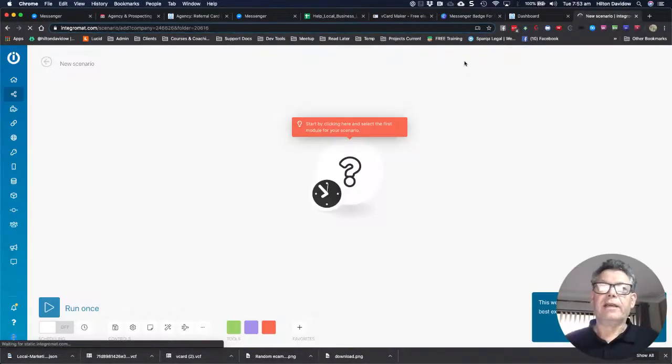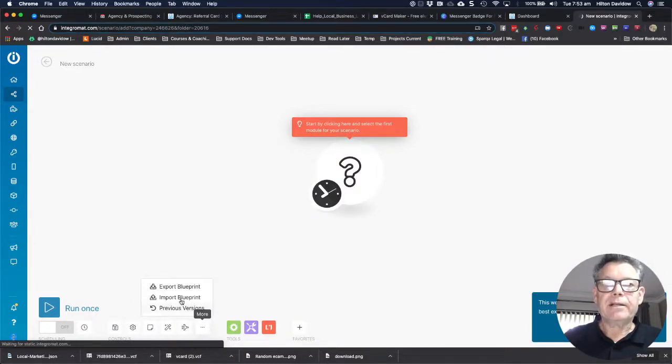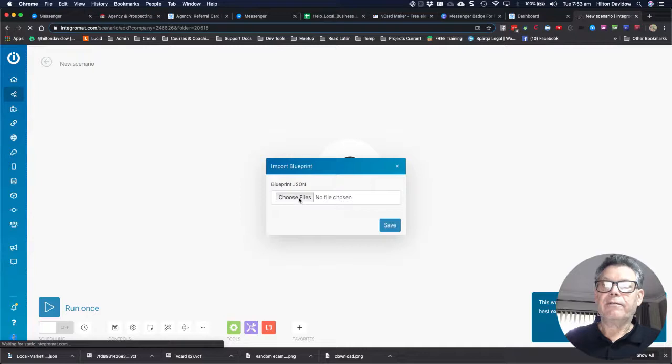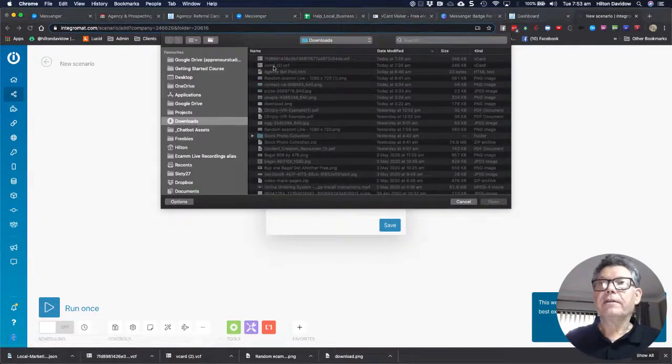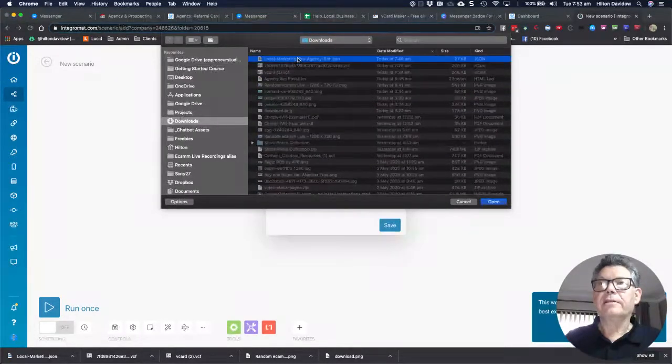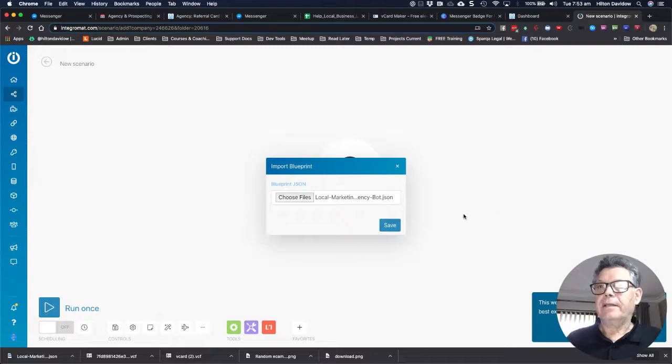Let's wait for that. Okay, so what you do is go down the bottom here and you've got the three little dots for more. Just click on more and then go import the blueprint. And that's what you just downloaded earlier. So choose the file. And it's in my downloads. And there's my local marketing agency bot JSON file. Open that. And then save it.